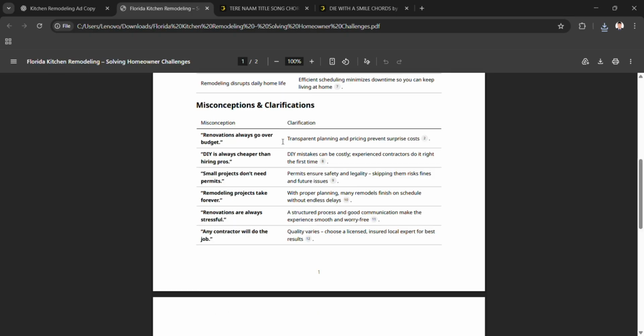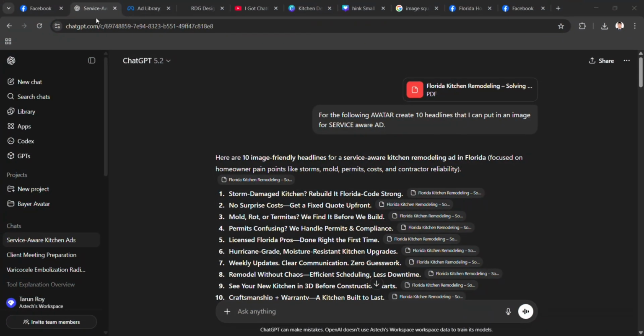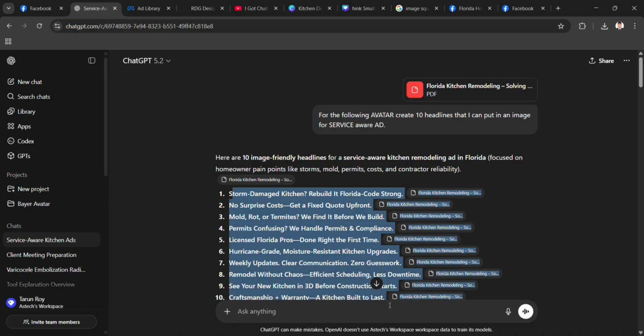Now you can see this is my PDF, and I uploaded the PDF. Then I write here: for the following avatar, create 10 headlines that I can put in an image for a service ad. Now you can see ChatGPT gave me 10 headlines that you can use for your first carousel campaign.